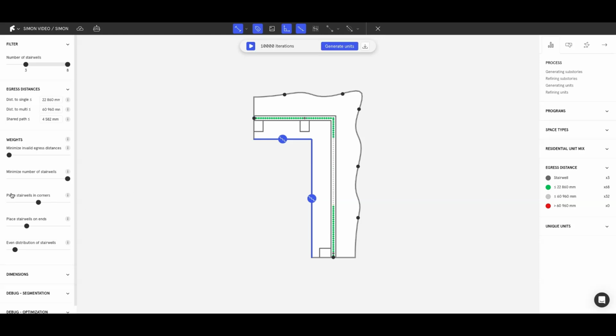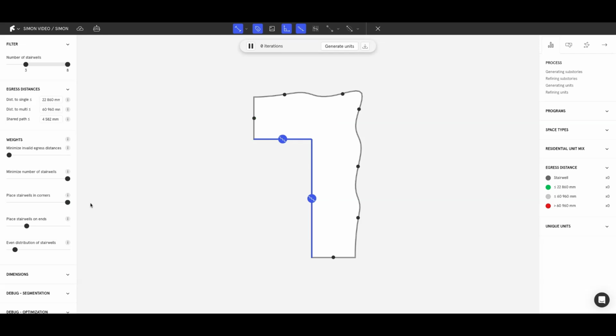For me, it's important that we place our stairwells in the corners. So I'm going to place this all the way up, and hopefully it will generate here instead. It's also important for me that we place stairwells on ends, because I would like one stairwell here. So I will also drag this up. And then you can also toggle this one, which instead will place the stairwells with an even distribution of their length in between them. But I quite like this layout we have here.